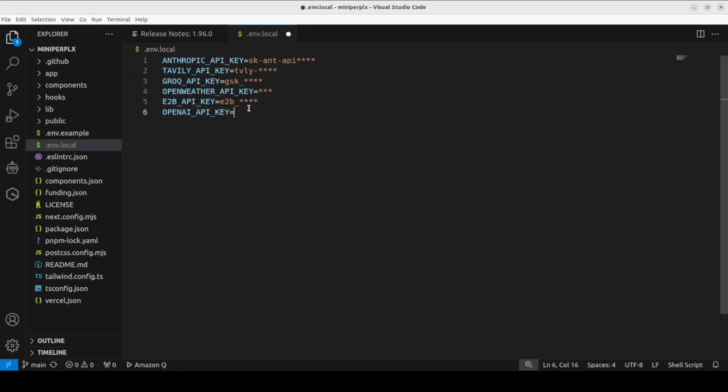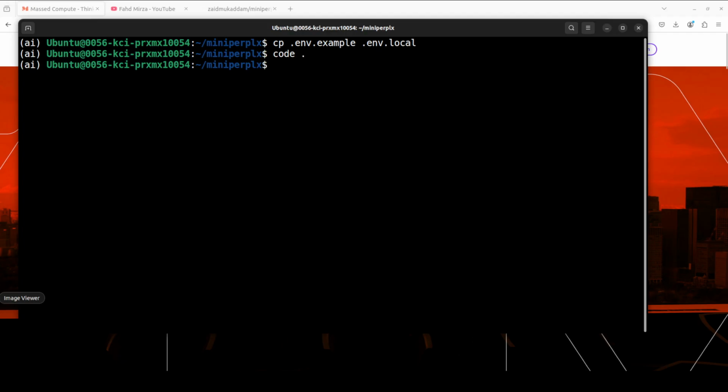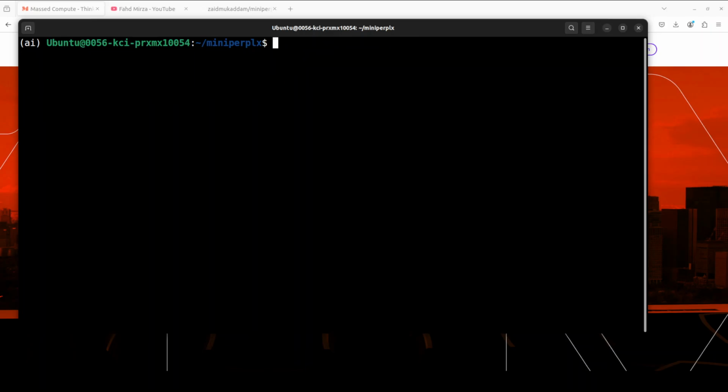So let me put in my key, save the file and exit. So I'm just going to set my OpenAI's API key, and that's about it. And maybe I will also set the Tavily one just to do the web search. I have set my API keys now and saved the file. Next up, let's run the pnpm install to install all the prerequisites from the repo.